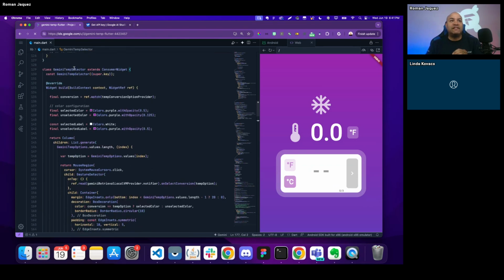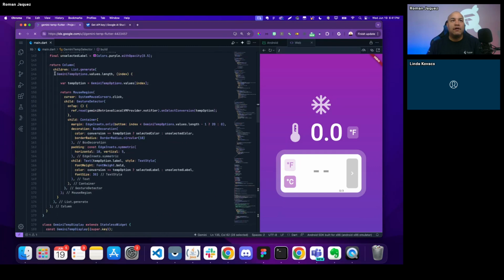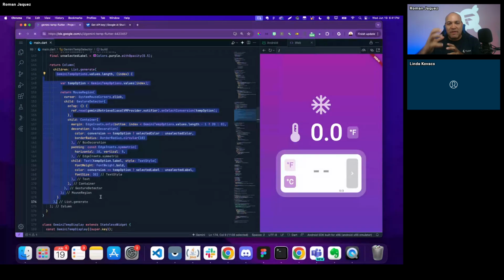So all we're doing in this Gemini temp selector is listening to that provider. It's a provider called temp conversion option provider. When you click it, it's going to assign which conversion we want to do, whether Celsius or Fahrenheit. And it's just going to reload and repaint itself based on the new state. Remember, state management is: you have your data, the data changes state, your UI needs to know about it, you notify it in this reactive fashion, which is just notifying that the state changed, and then the UI just rebuilds itself.